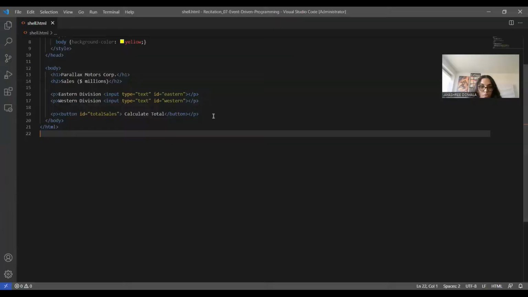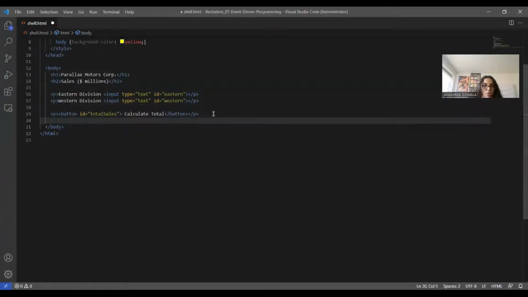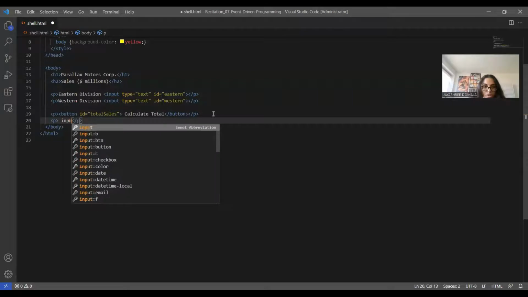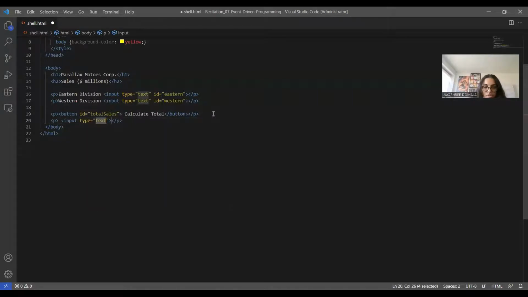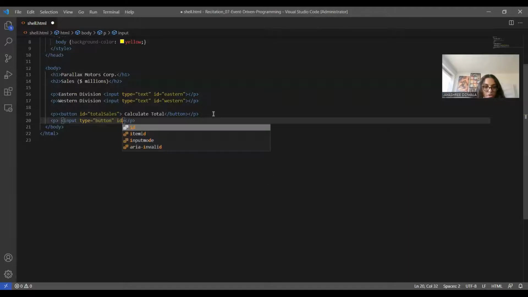There is another way to create a button. So I will show that method also. What you can do is you can have a p tag. Inside that you can just write input type is equal to button, and then give it an ID total sales.